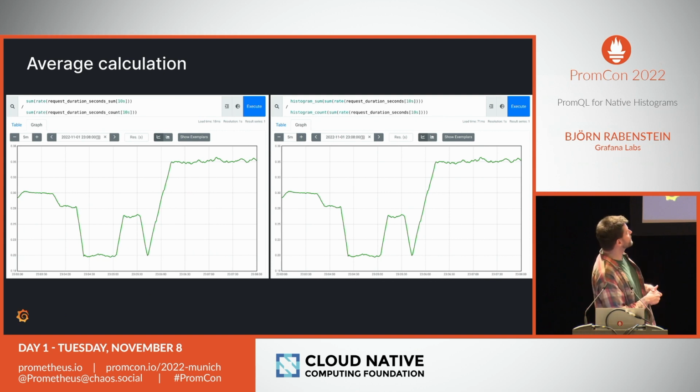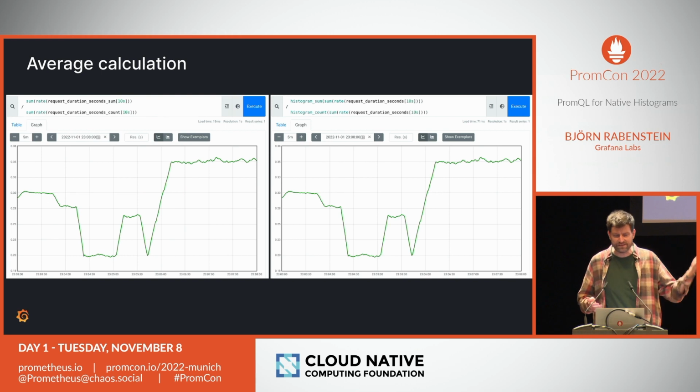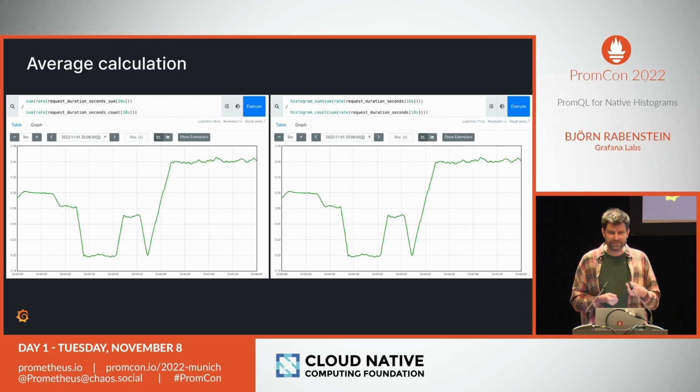There's also average calculation, which is sum and count of the histogram. It's the same as sum and count of a summary, so this is not specific to histograms, but there's a problem now with the new histograms. How do I even access the count and the sum, which is now part of the bigger structure? Right now there are functions for that.